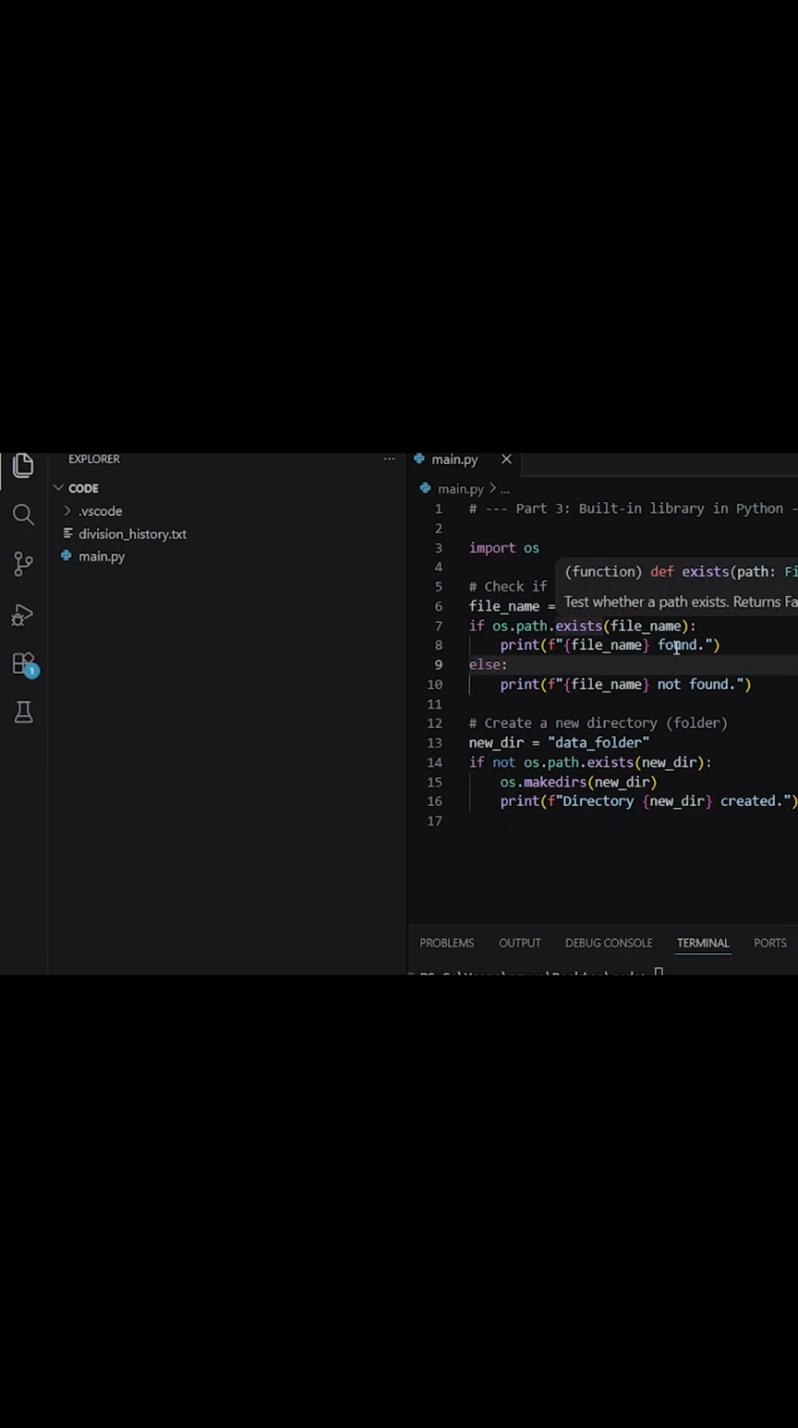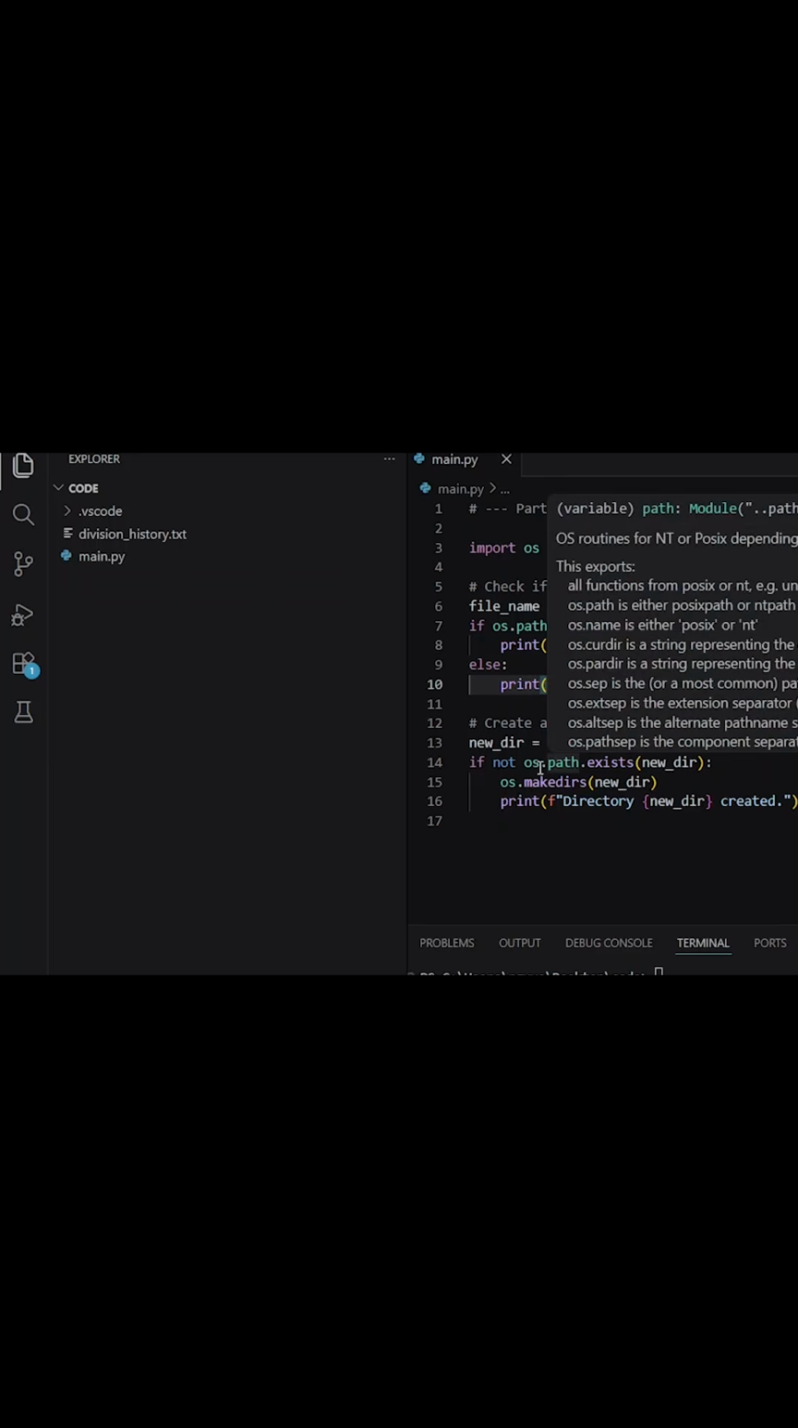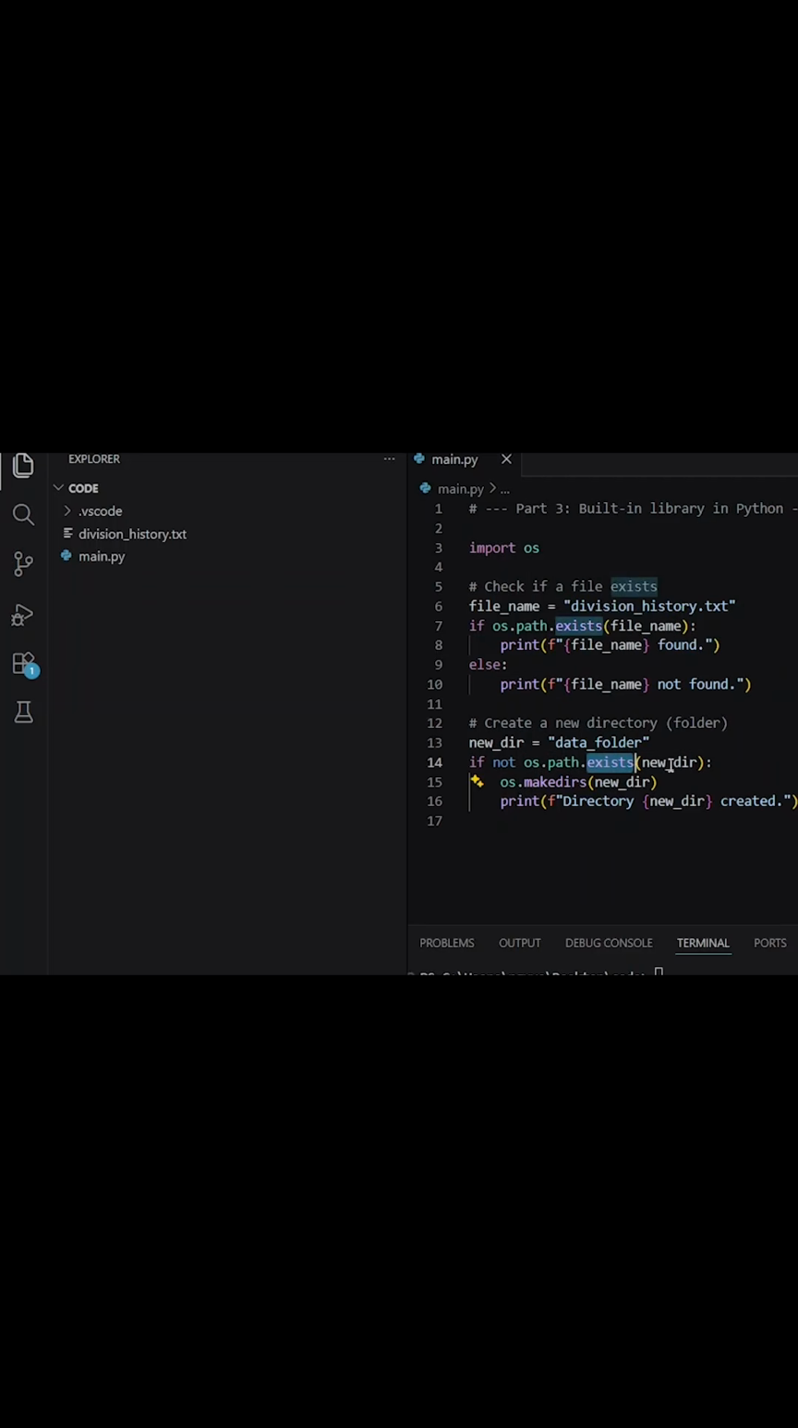I am using the first code block to detect if a specific file exists using the exists command in the file name. In the second block, I check for a folder. If it doesn't exist yet, I create it using the makedirs command. These are my two most used commands in this library so far.